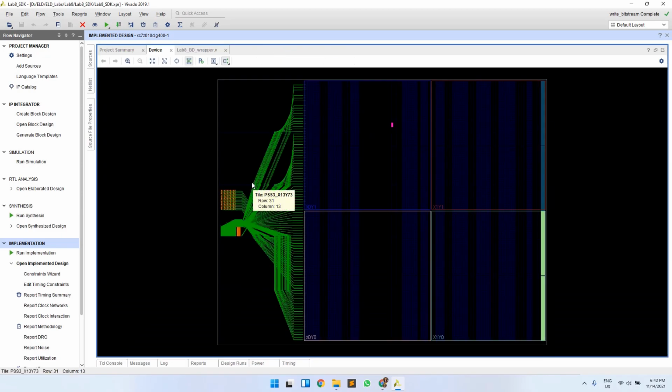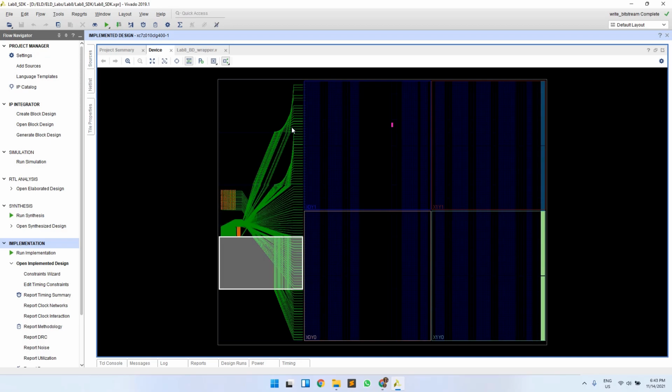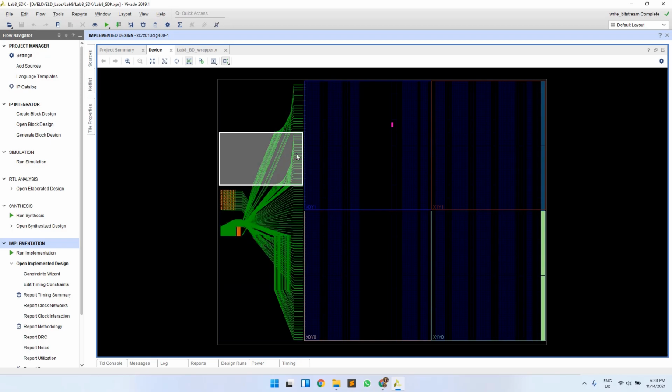Here you can see that these four blocks are actually your PL part, and since you have not programmed these, they are mainly empty, and this part of your design is the PS. In this, you can see a complex mapping of all the connections that are required to configure the processing IP.